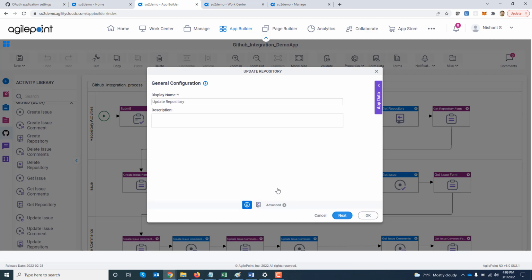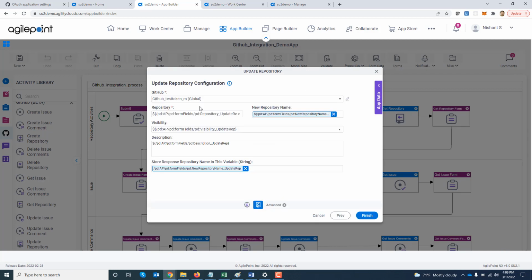Now for update repository, again, similar experience. I can connect to my GitHub. I can provide my original repository name. I can provide a new name for this repository. Again, these are all optional fields. Whatever field I'm going to map, only that will be updated.